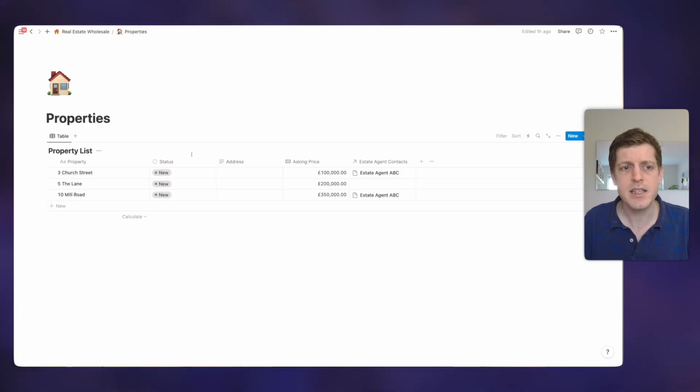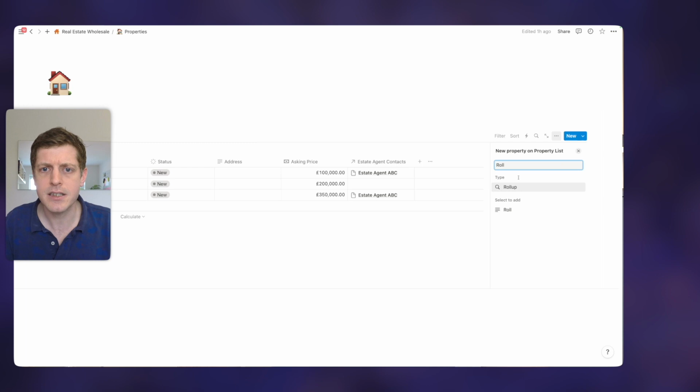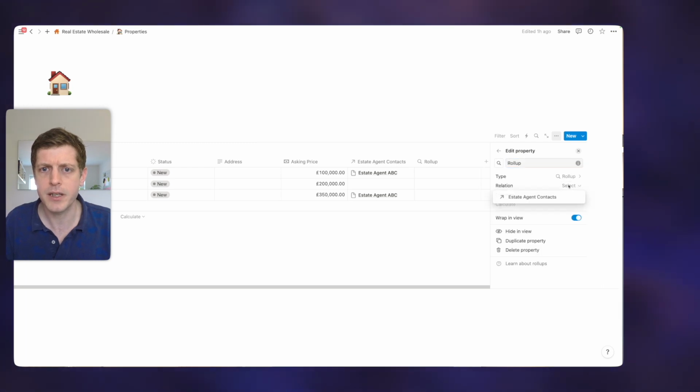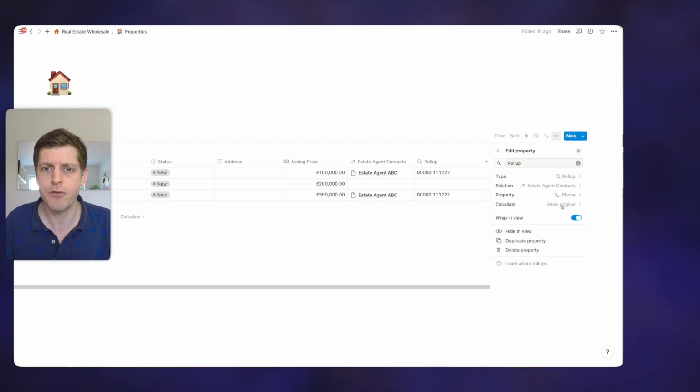Now let me take this one step further with something called a roll-up. So let's say that when we looked at a property, we also want to see what is the phone number of these agents. So if I click here on plus, now I want to go and click roll-up, and let's select that type. This is going to be the relation from estate agent contacts because that's the only option. Now the property that we want to pull through is not the name of the estate agent again, because that's just duplication. So let's just say we want to pull through their phone number. So if I click on here, the phone number, it's not going to do any calculation. We don't need to do any of that. We just want to show the original.